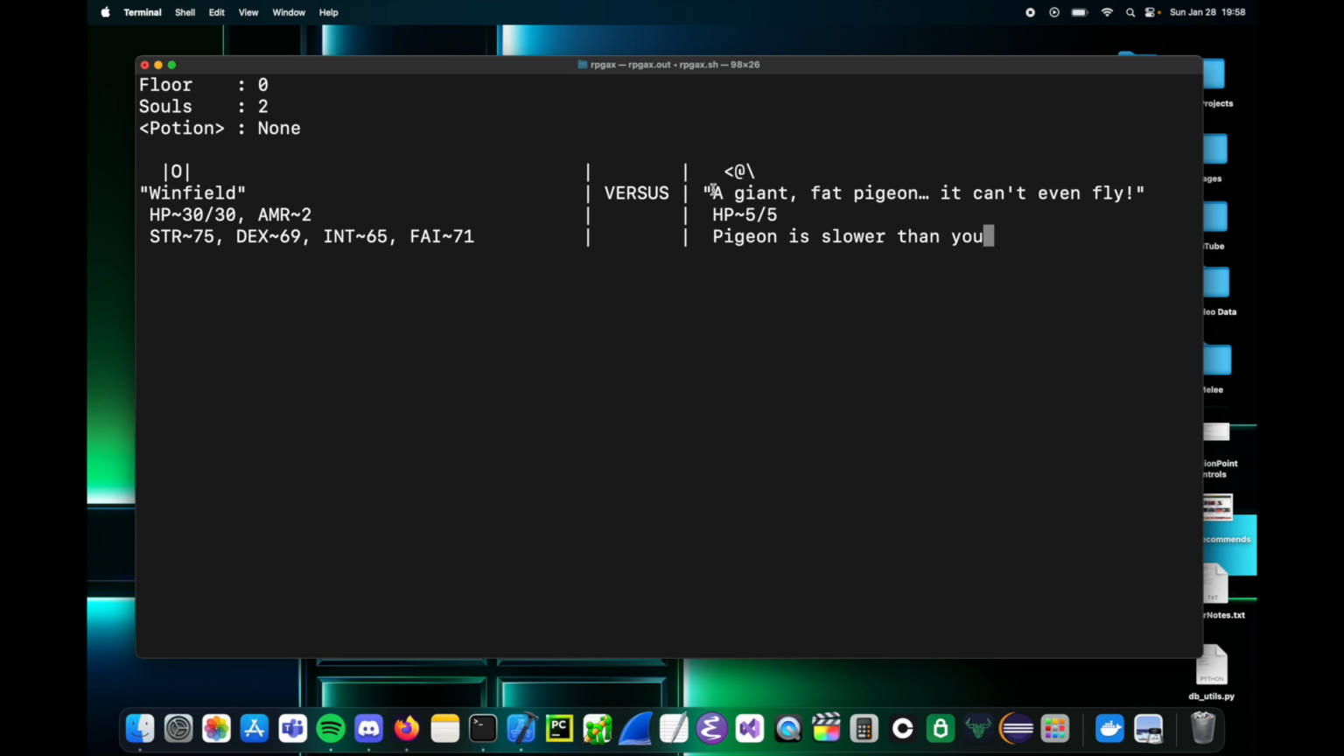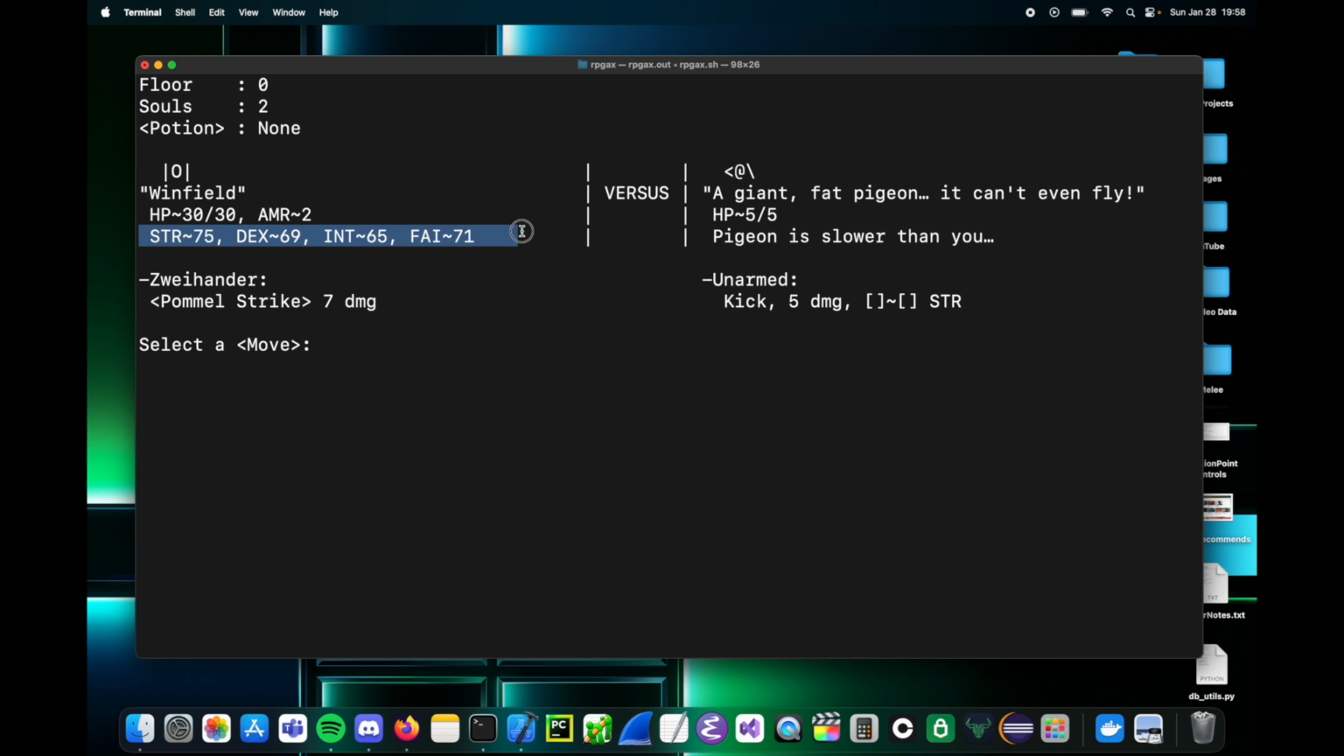So we're up against a giant fat pigeon. It can't even fly. And this is supposed to be the art for it. This is supposed to be us. I have 30 health. It has 5 health. Here are some stats. I have armor. Armor doesn't do anything right now. It will soon. This is just being displayed because it's part of the player class.